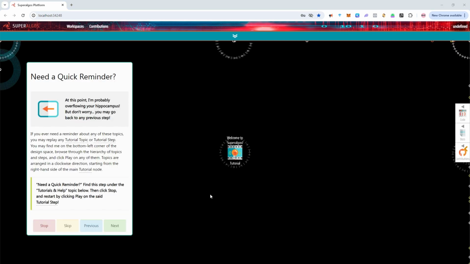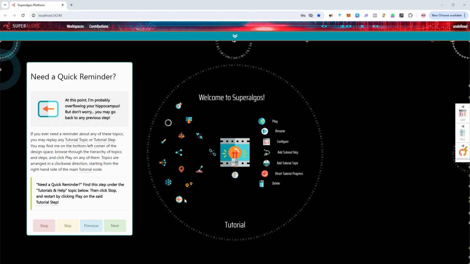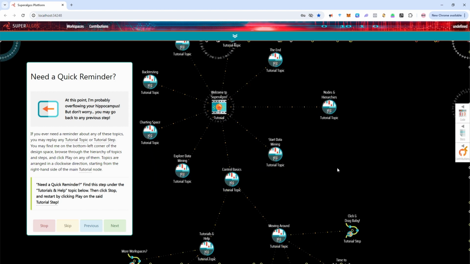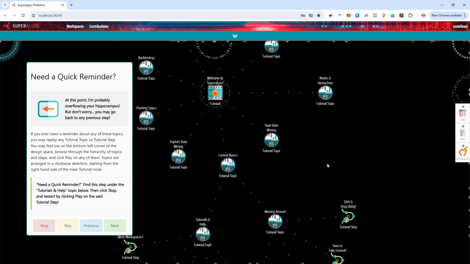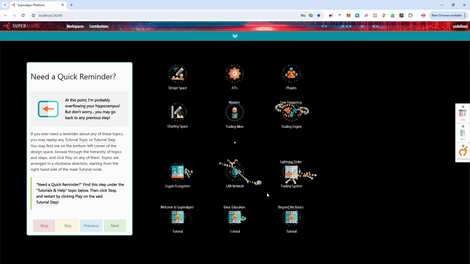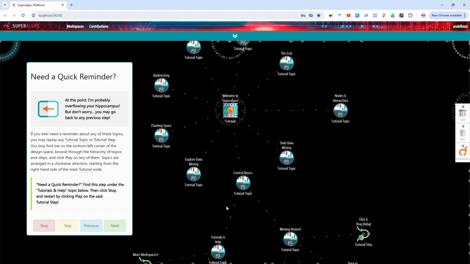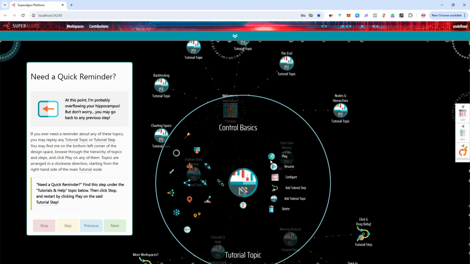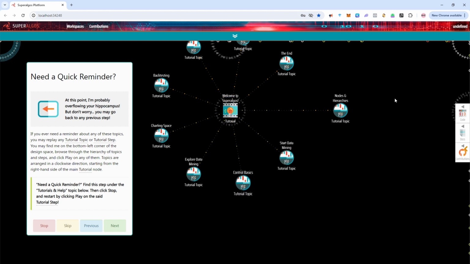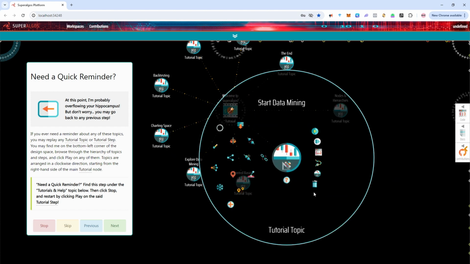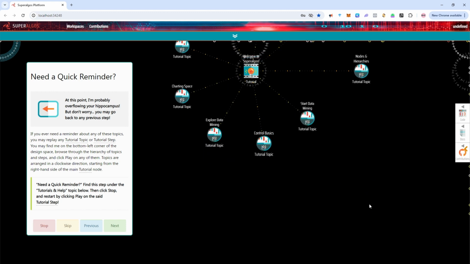Need a quick reminder? At this point, I'm probably overflowing your hippocampus. But don't worry, you may go back to any previous step. If you ever need a reminder about any of these topics, you may replay any tutorial topic or tutorial step. You may find me on the bottom left corner of the design space, browse through the hierarchy of topics and steps, and click play on any of them. Topics are arranged in a clockwise direction, starting from the right-hand side of the main tutorial node.